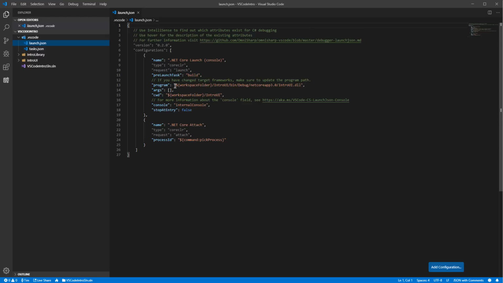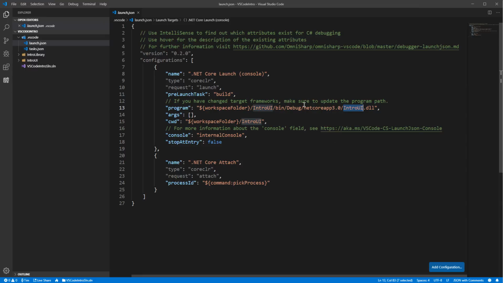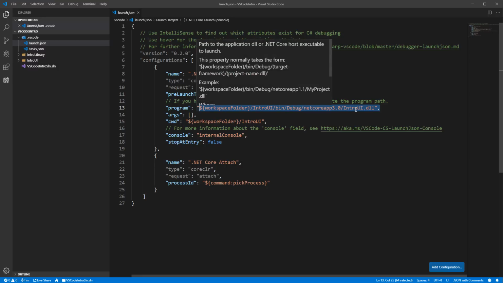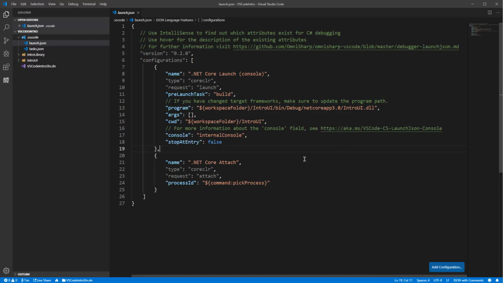What it's doing is it's saying, hey, the workspace here, we've got the intro UI /bin /debug /netcoreapp3.0 /introUI.dll. That's the program to run to debug this application. And the font's a little bigger now. Sorry about that. So this is the DLL that's going to run. And it's saying, okay, this is what you're going to launch when you're debugging. So we'll see that in just a minute.